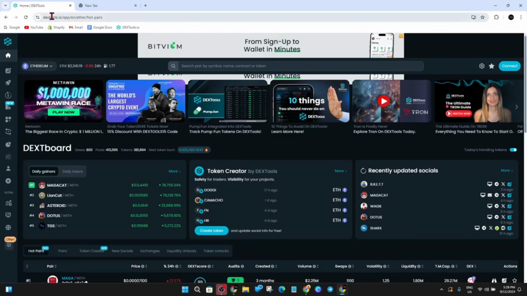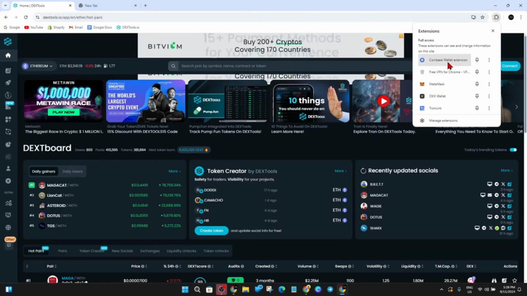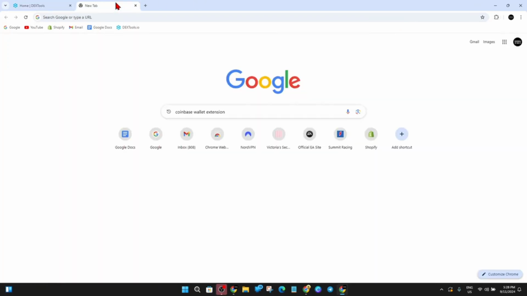Alright, so we're going to be using dextools.io, but before we begin, we need to install a wallet called Coinbase Wallet. It's the only way to purchase Brett on DexTools using Base. So if you haven't got the Coinbase wallet, I'll just quickly show you how to get it.